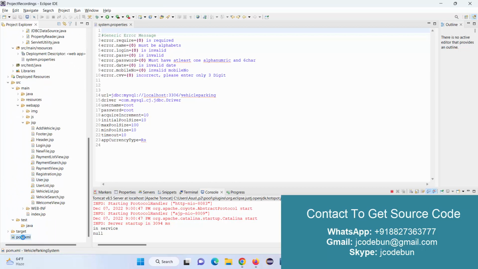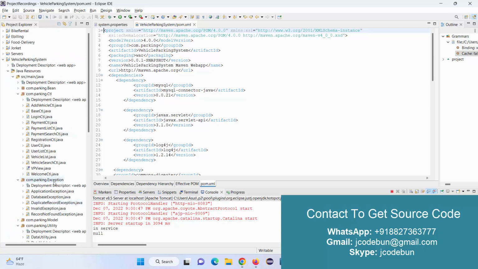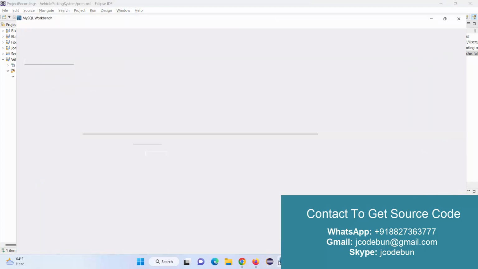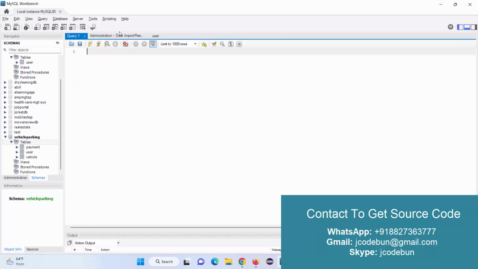And it's a Maven application, so here is your pom.xml file. Another thing is that it's deployed over the Tomcat server, and you can see the server here under the server section. To manage the backend, it's using a MySQL database. I think the MySQL version is 8, the latest version.